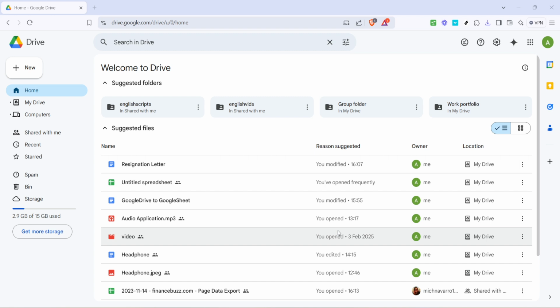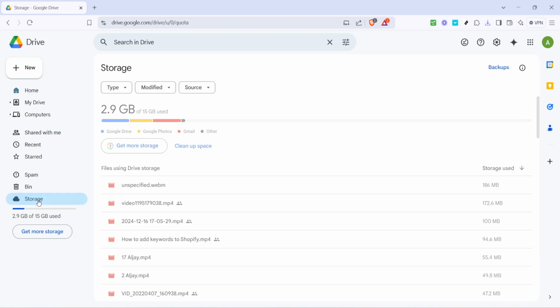Now that you're on the Google Drive homepage, take a moment to familiarize yourself with the layout if you're not already. It might look like a standard file management system, but there's more here than meets the eye, especially regarding storage and backup management. So once you're comfortably on the homepage, the next step is to find and click on the storage section. You'll typically see the storage option in the left-hand menu, usually towards the bottom.